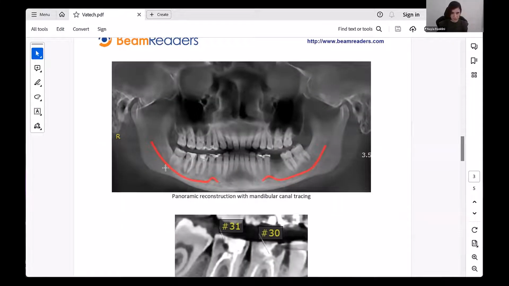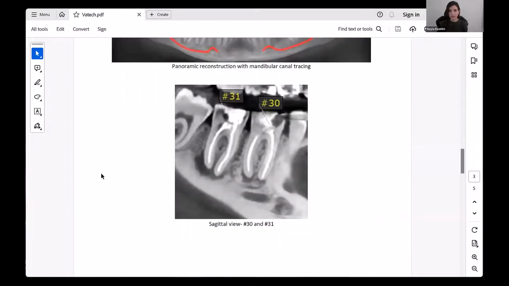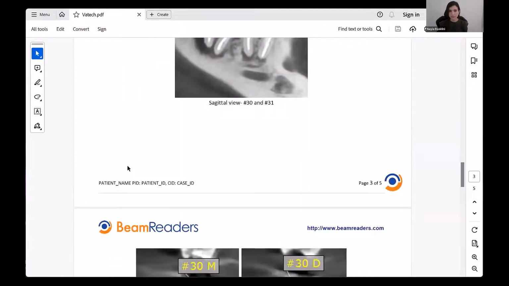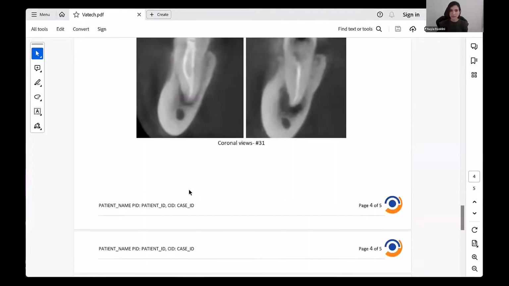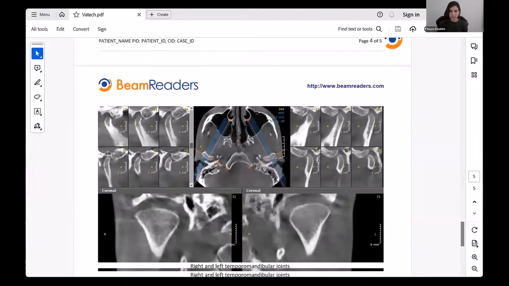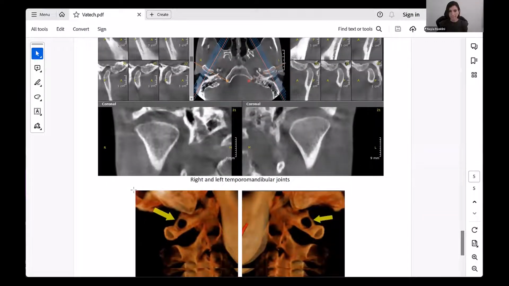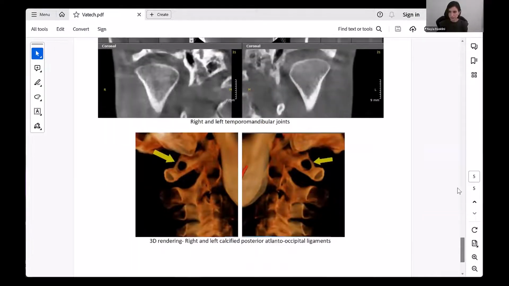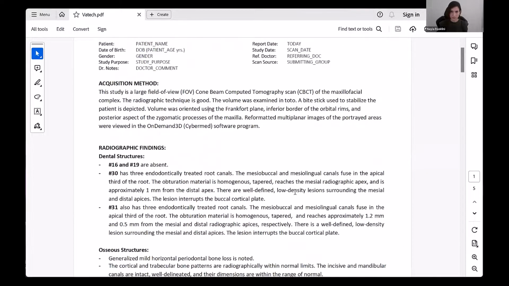And we also add screenshots to make the report clearer. We always add a panoramic radiograph. We add sagittal views or different views. Those are coronal views. I'm going to go through them in detail. And this is a cross-sectional view of the temporomandibular joints. And this is a 3D rendering. Let's go back and review the report just a little bit more in detail.